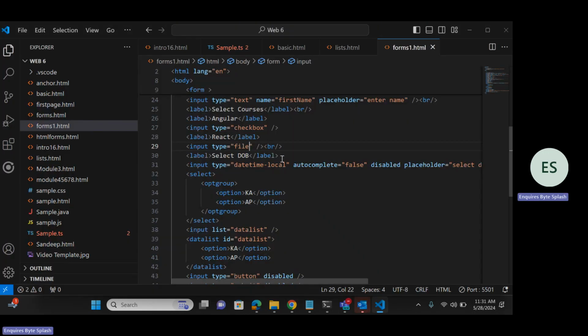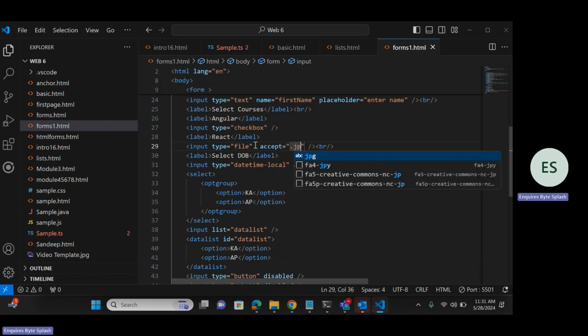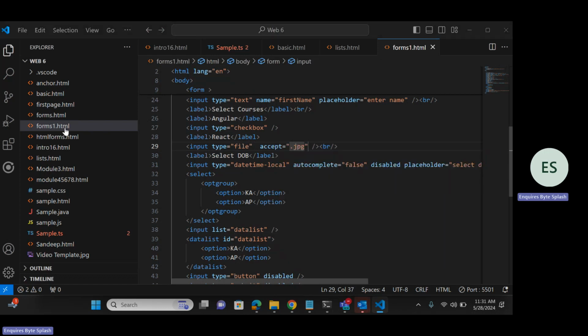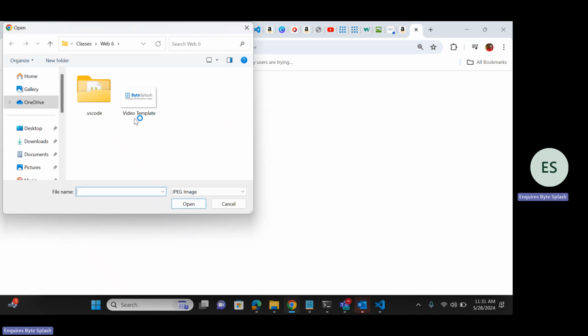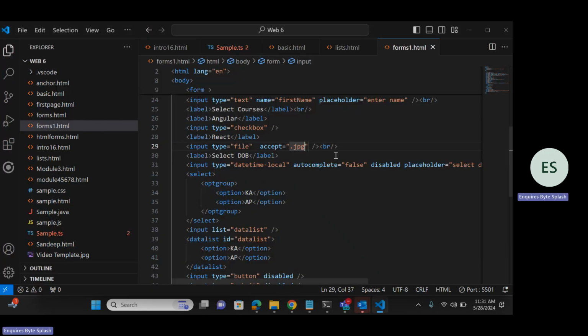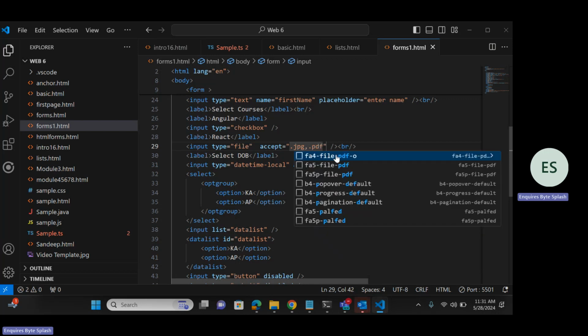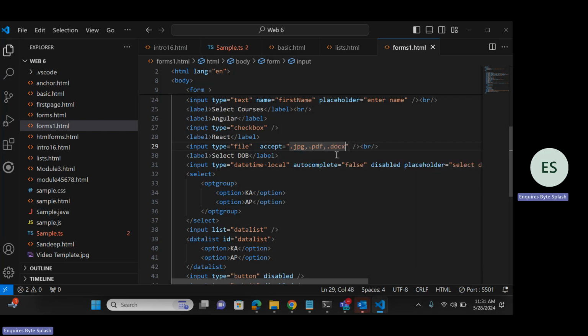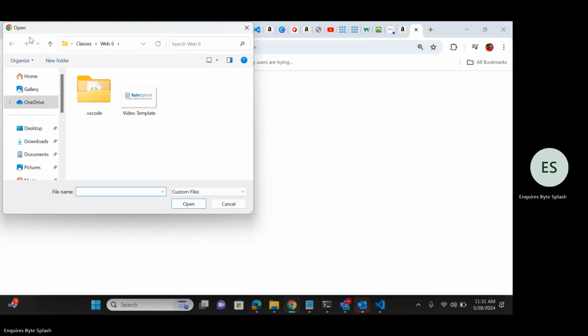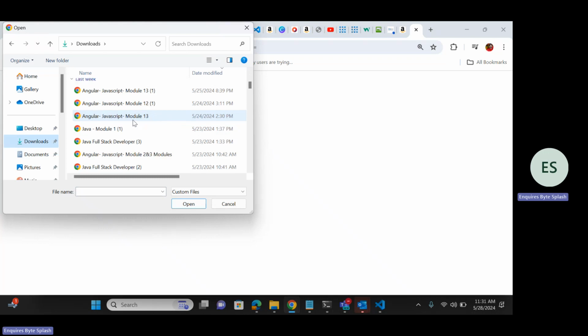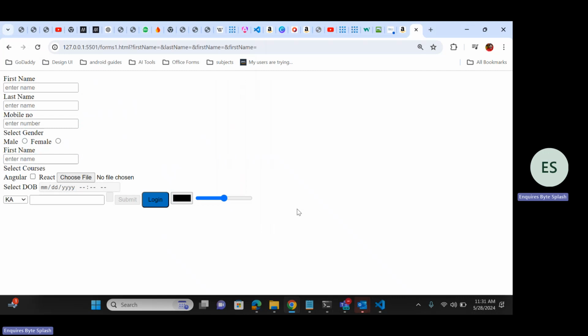In file also, I will add accept. What I can accept, whether it is accepting .jpg only, I can mention. So only JPG you can get. Now refresh. Only JPG you are able to see. Otherwise nothing will be visible. If I put a comma and mention .pdf also, and .docx might also come. Here we go to downloads, PDFs are also there. So whatever you accept, those only will come. So that is about file upload.